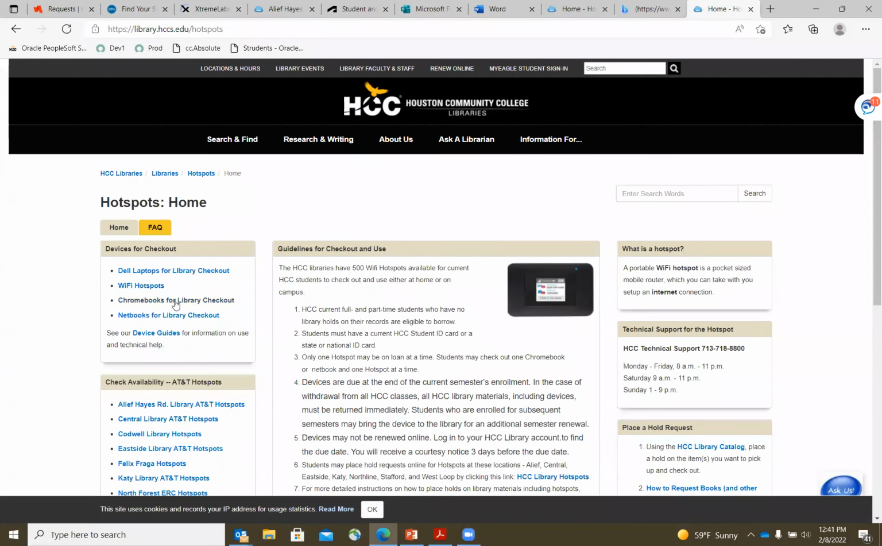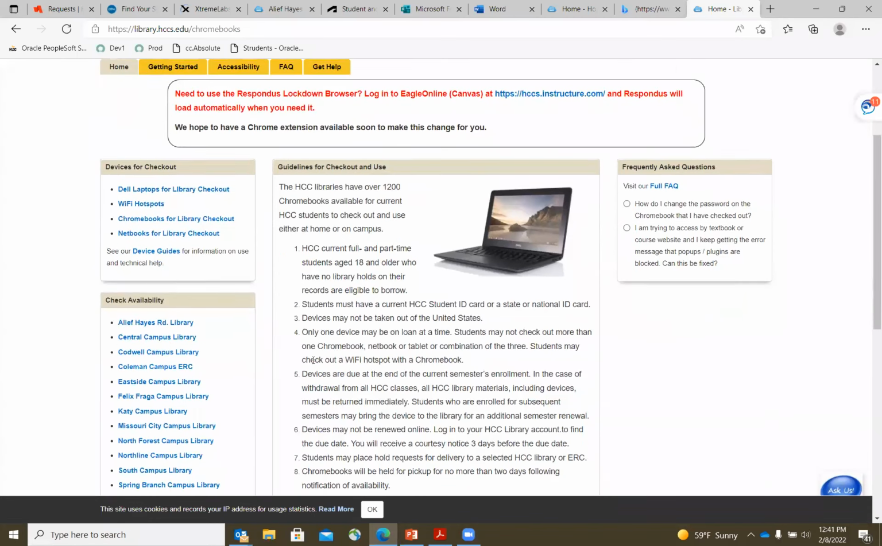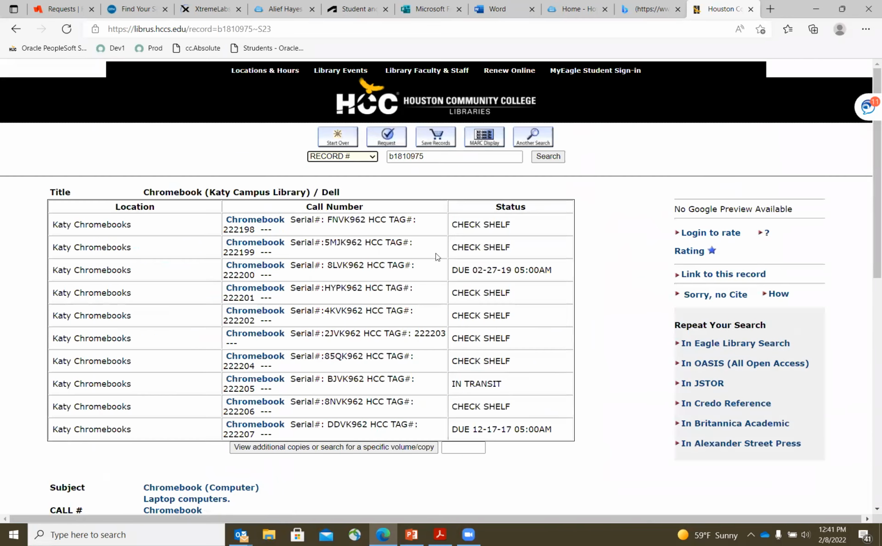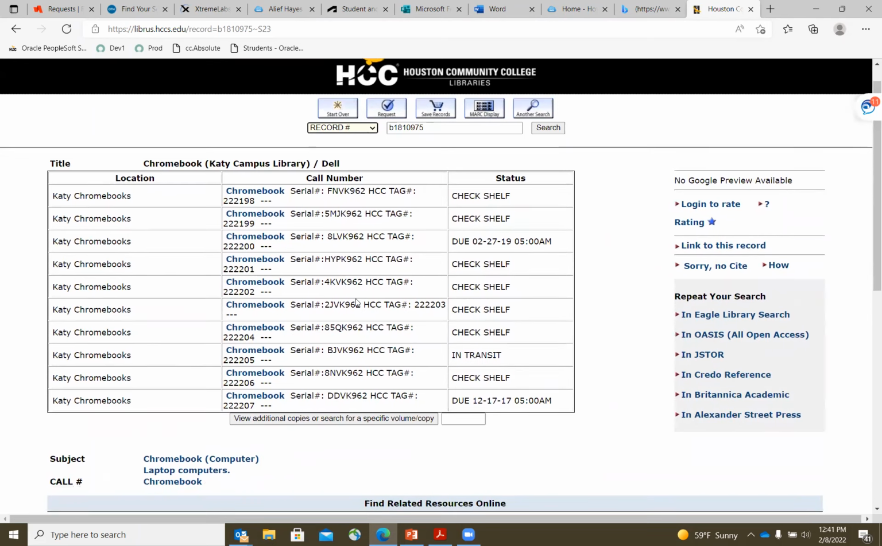So let's say you want to check out a Chromebook. You're able to check availability. Let's say Katy campus. So you can see what's available. And once you log in, you can reserve it and go and pick it up.